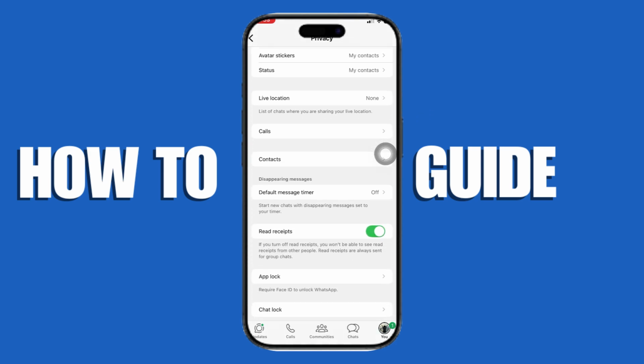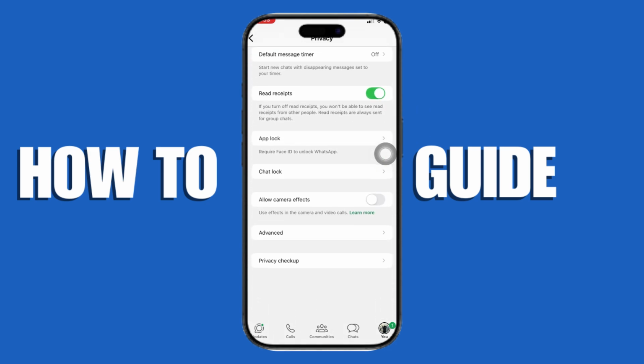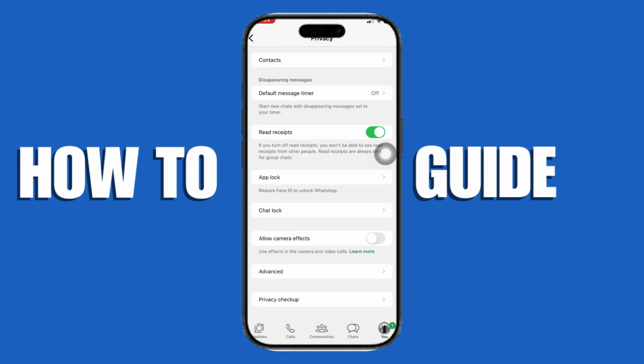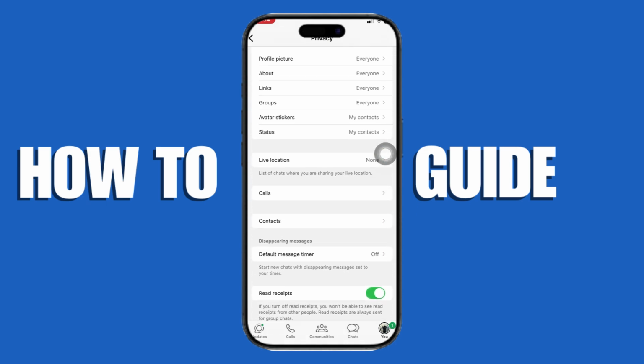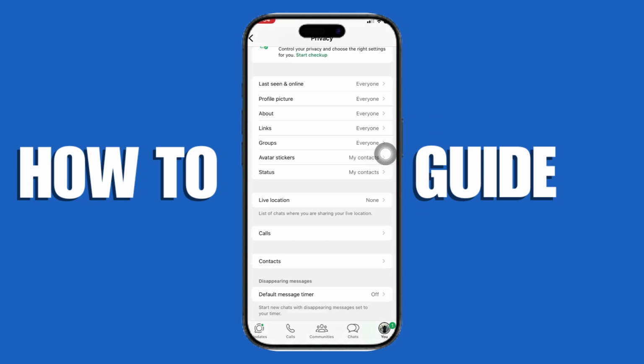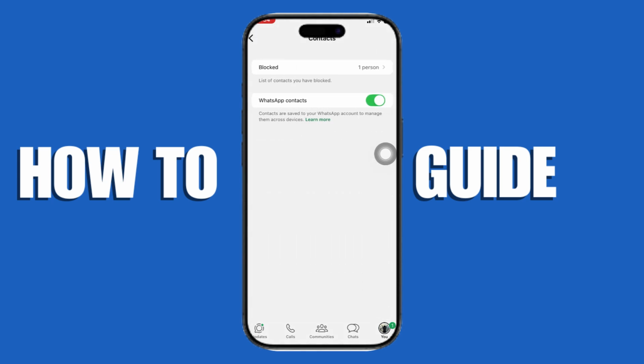From here, you can also manage your list. If you want to unblock someone, just tap on their name and select Unblock. If you want to add more people to your blacklist, tap the add icon usually found in the top right corner and select the contact you want to block.